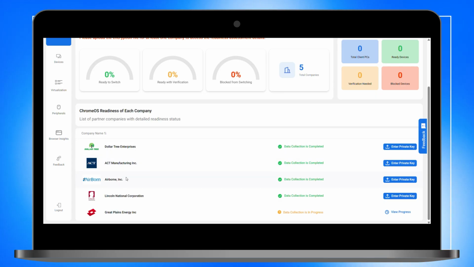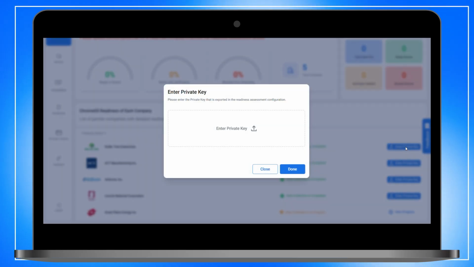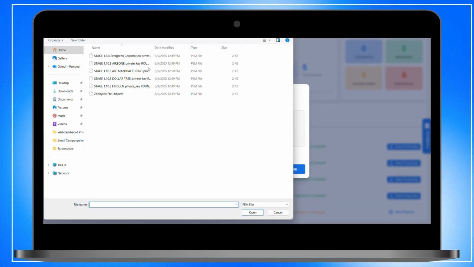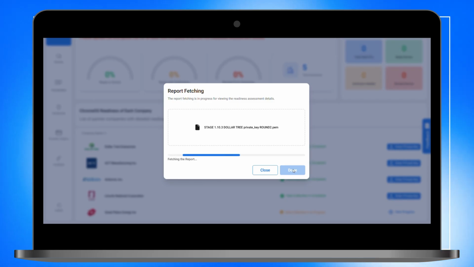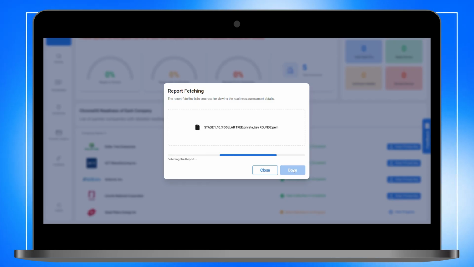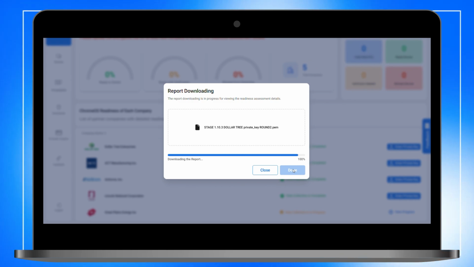First, you'll see a list of your partner companies, but no readiness data is visible. Select a company from the list and upload its unique encryption key to view specific details of a company. Then you'll see the organizational readiness overview and company device distribution for the selected company at the top. Below, you can click on the selected company in this list to drill down further.